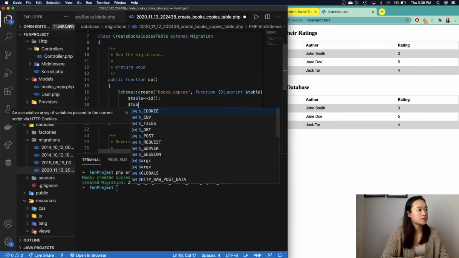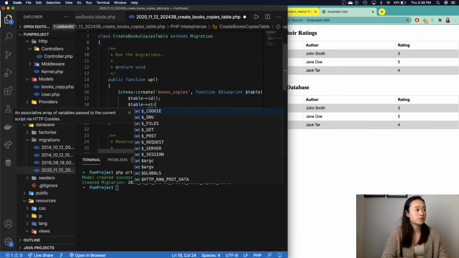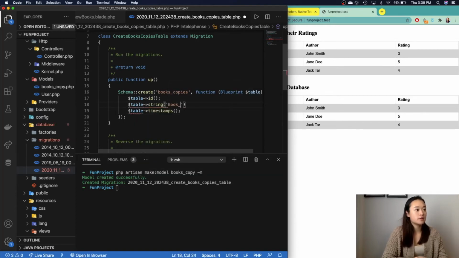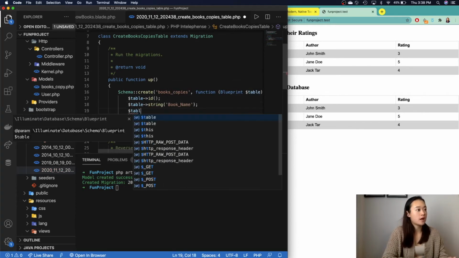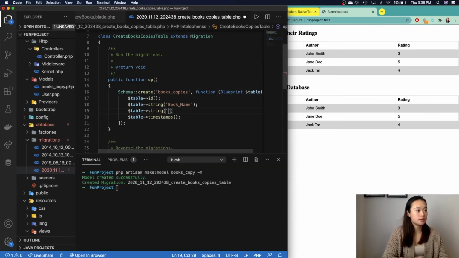So we'll say table, and our first column is going to be a string, and our column name is book name. Next we'll have another string called author. And lastly, we'll have a third column that is an integer, and it is called rating.